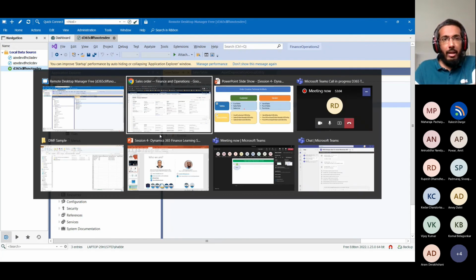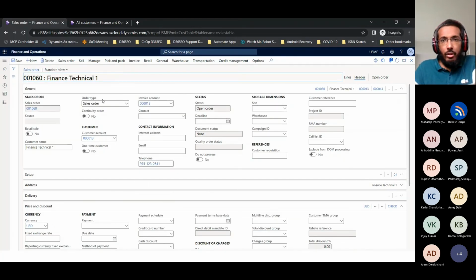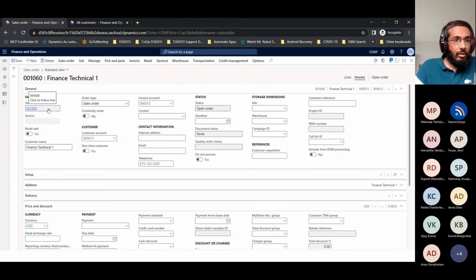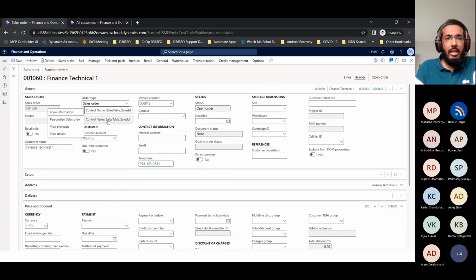If I navigate back to the UI, you are seeing a lot of controls over here, right? Each of these text boxes is a control linked to either a field or a display method or some kind of functionality behind the scenes. Say, for example, you need the sales order and you want to check what the underlying field behind the sales order is. For that, the best way is to right-click on it and go into form information. I mentioned the sales table form name, but you also see the control name over here, which is sales table underscore sales ID. Generally, it will be in the sequence of the table name underscore the field name, but not in all cases.